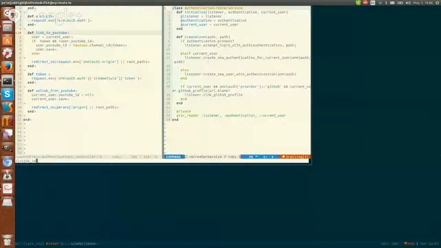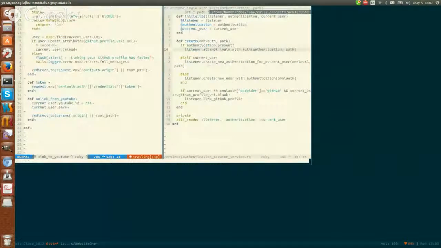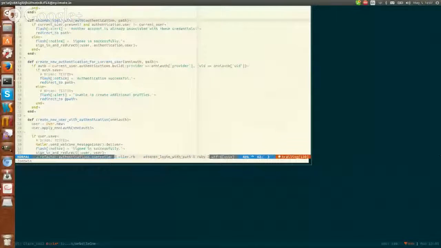You see, the link to YouTube is not our first concern. The first one would probably be attempt login with auth. Okay, true. The create action is our first. So we could leave the link to YouTube for later. And John, the link to the diff is in the chat, but it's a pretty large diff, so you need to do a bit of scrolling.